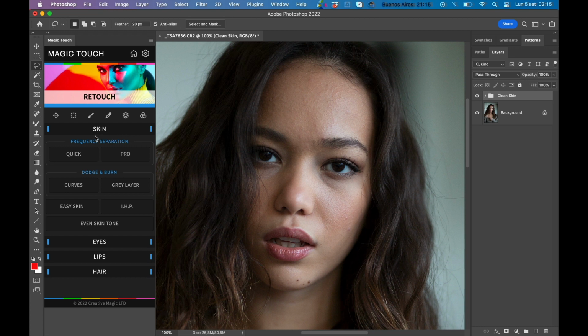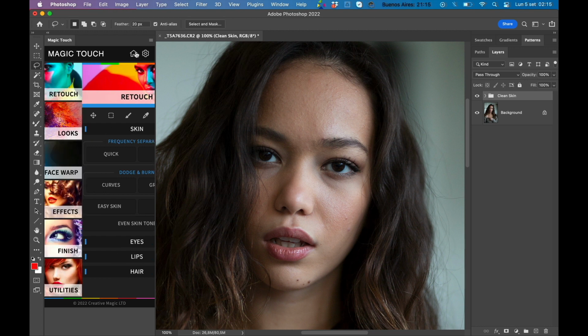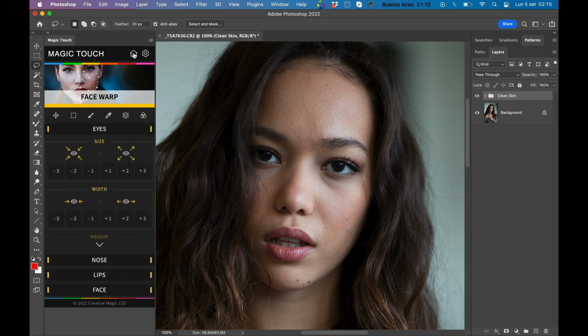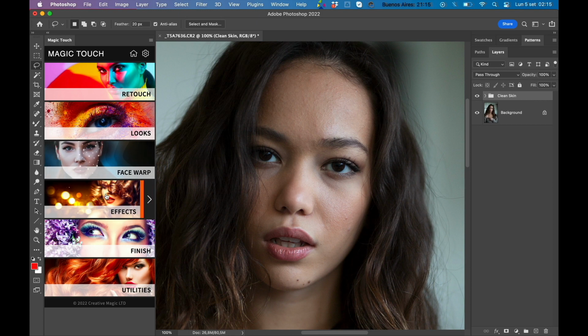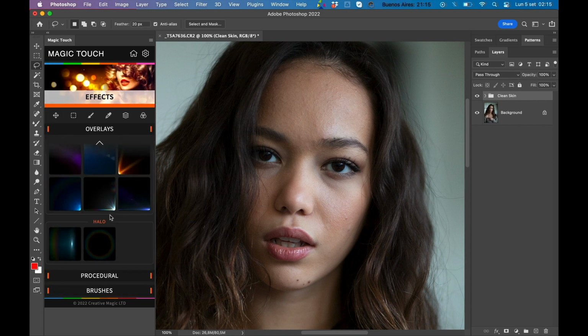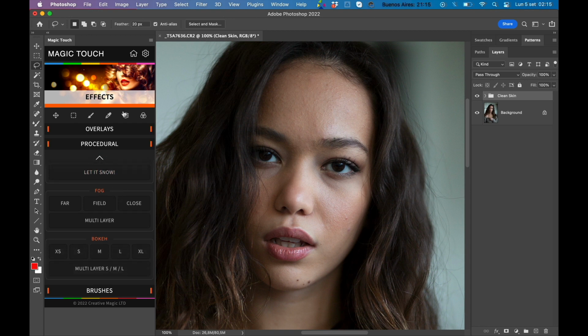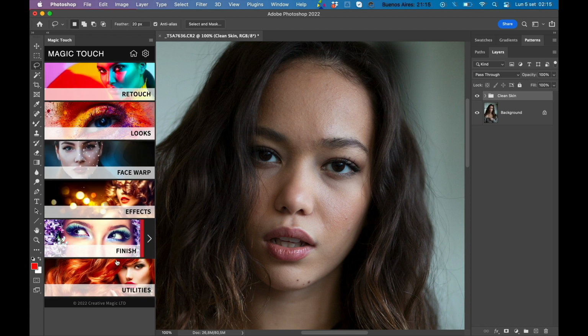Okay guys, so I hope this introduction to frequency separation was useful to you, and I will do a lot of other tutorials very soon on the other sections, the retouch section, the looks section, the face warp section, which is just amazing, the effects section, which is just, if you haven't seen that, just dive in it. You can make it snow, you can create rain literally from nothing, and just play with this panel, because I work in retouching for 22 years and I have to say it's like just amazing shortcut to focus more on creativity and less on the technical part.